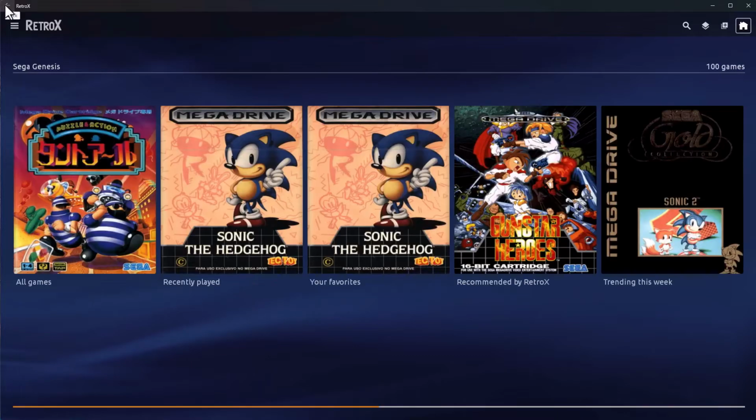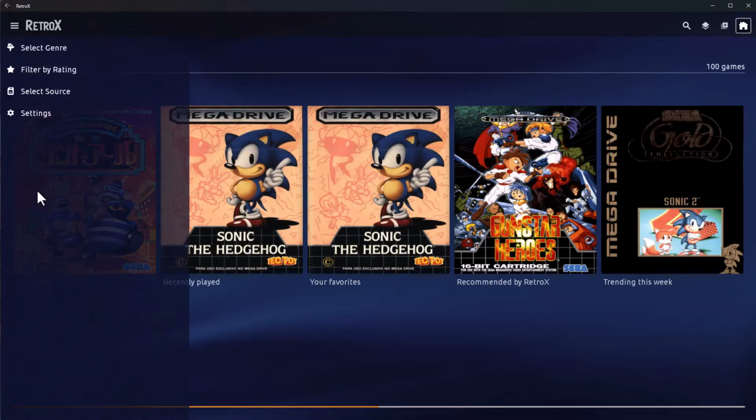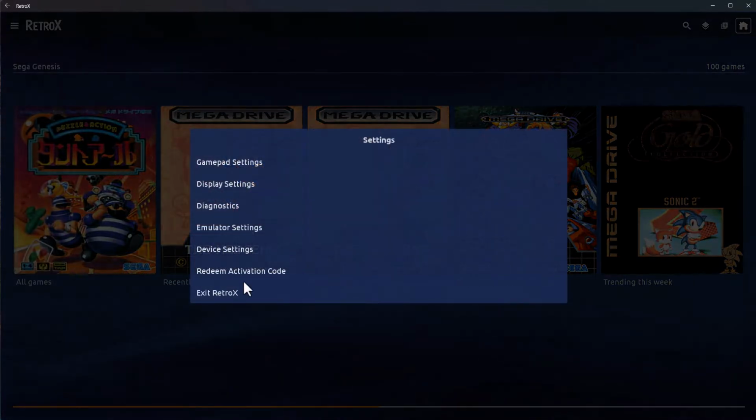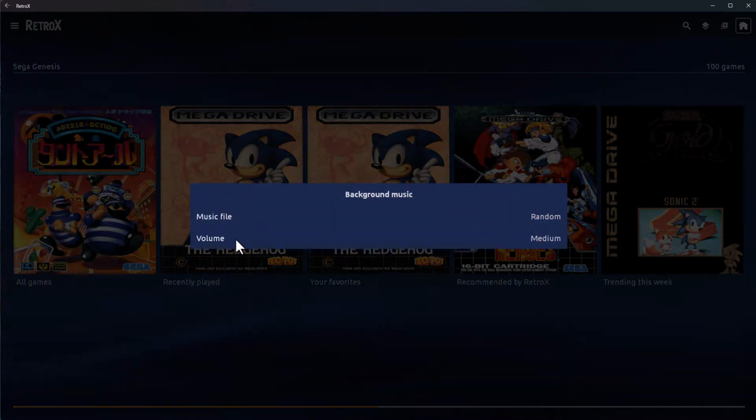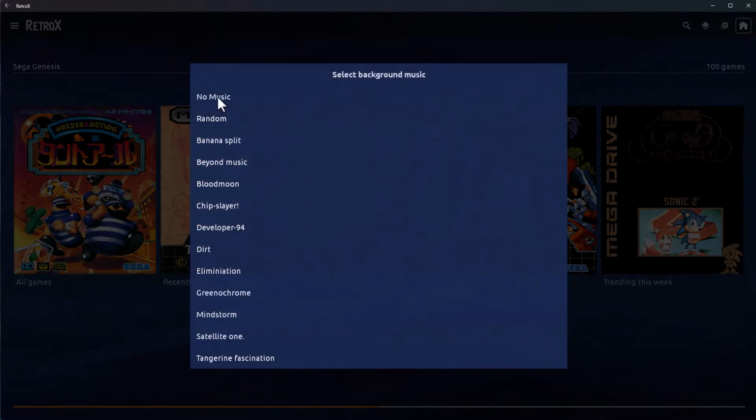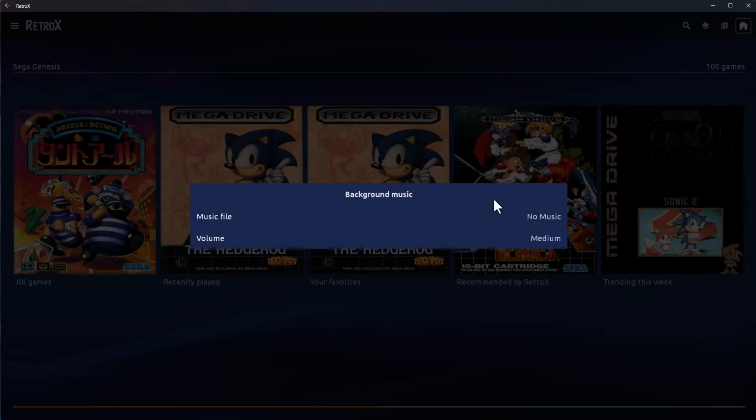I don't know if you can hear that, but there's some background music playing. That's the default option, and I will turn it off just for here. So if we go to display settings, background music, and we'll pick no music. I'm not sure if that came through on the recording. I'll find out in a minute. But anyway, that's the background music.